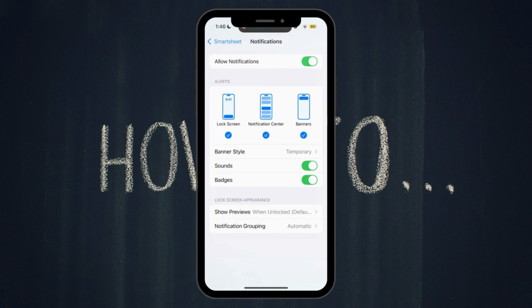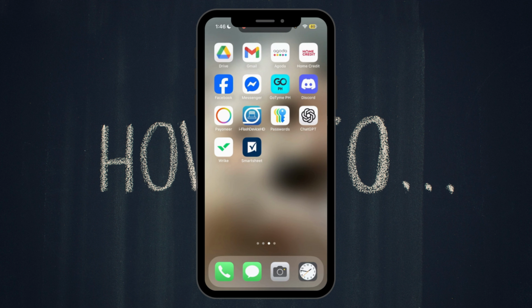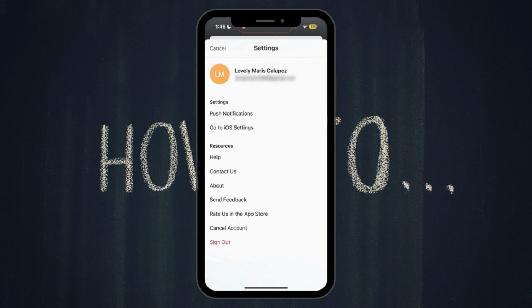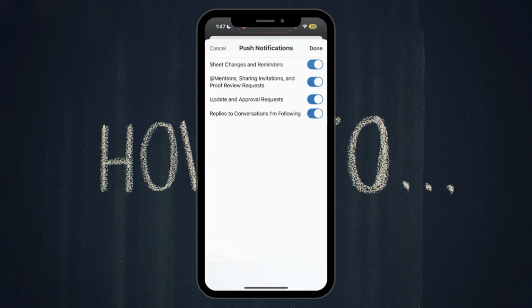Step 2 is to enable notifications inside Smartsheet. So close Settings and open Smartsheet app. Now, once you're on the app, tap on your profile icon at the top left. Go to Settings and select Push Notifications and turn on the alerts that you want, like mentions, updates, and reminders.